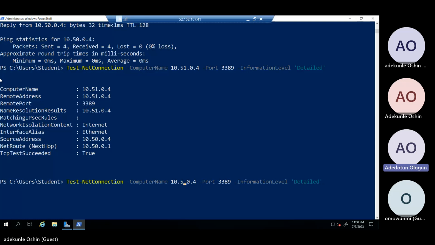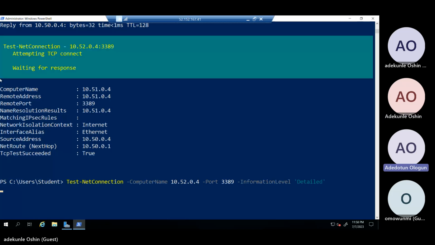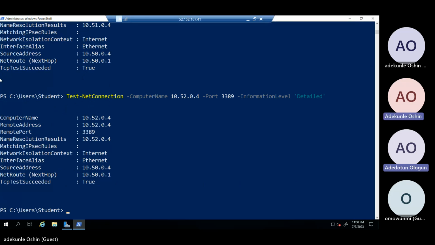Press enter. Get the result, it's true. So network isolation, contest via the internet. Let's say internet. So the new route.